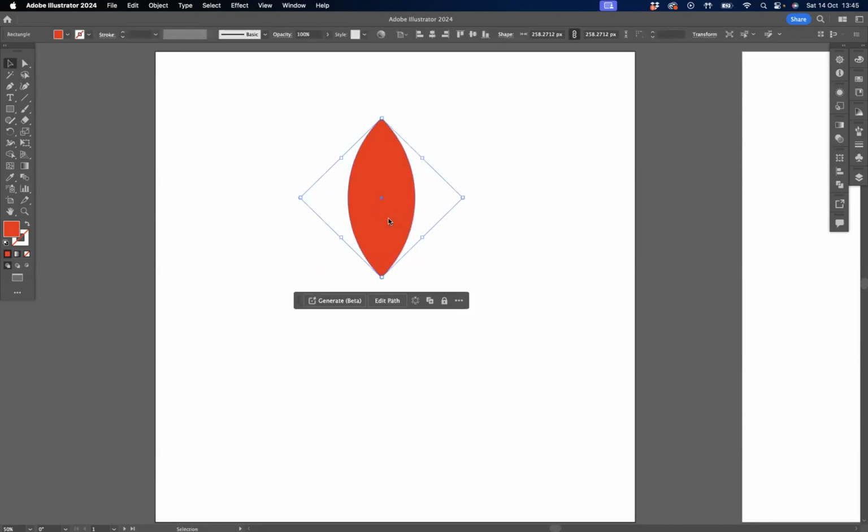Okay, so as you can see, guys, we have this new taskbar at the bottom. Now we're going to mainly look at these three options here. You can go to edit path if you want to edit the shape or anything like that. And as you can see also, guys, we have this generate beta option. There is a previous tutorial that I've released within Blue Sky Graphics that focuses around that new option.